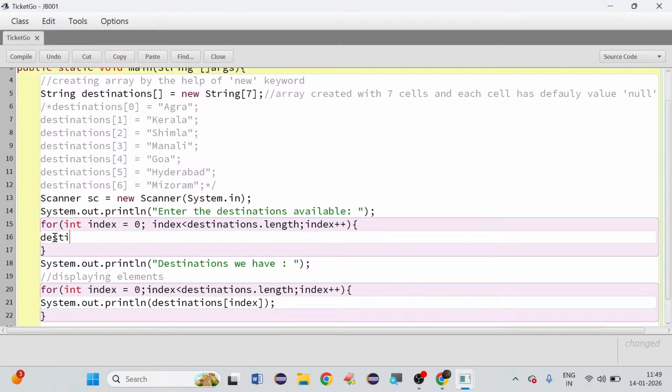Now, destinations of earlier used to say 0, 1, 2, 3, 4. You see, same code everywhere, but only this thing is changing. The index value is changing and the entered value is changing.